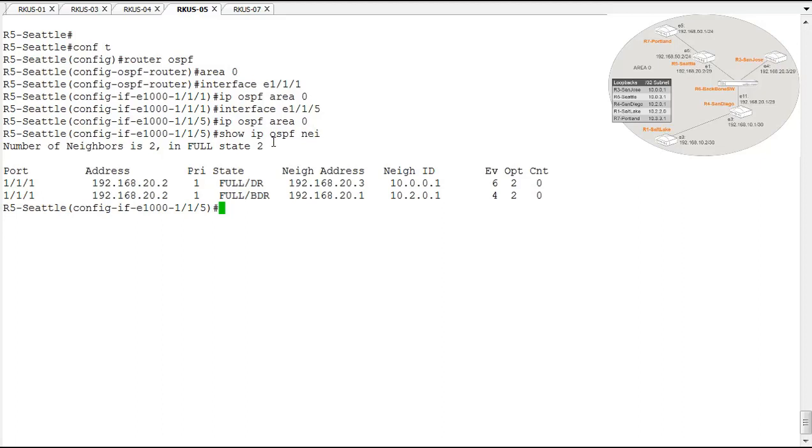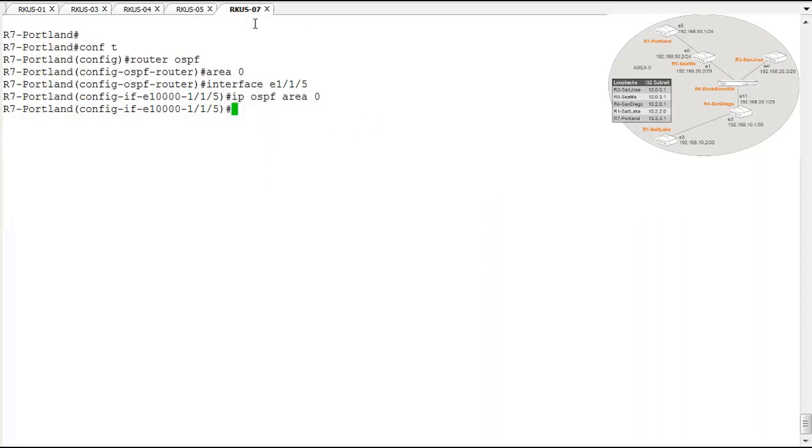And we have two neighbors here in Seattle, which is correct. These are going to be San Jose and San Diego on the 1.1 interface that goes into that shared switch in between them. And if we go over here to Portland, just to check, we shouldn't have any neighbors here because this link is down.